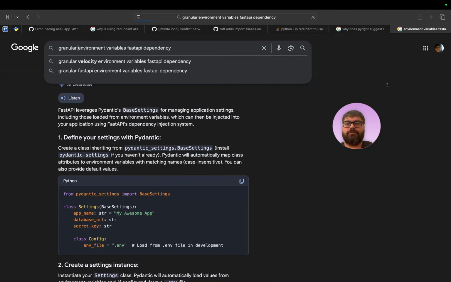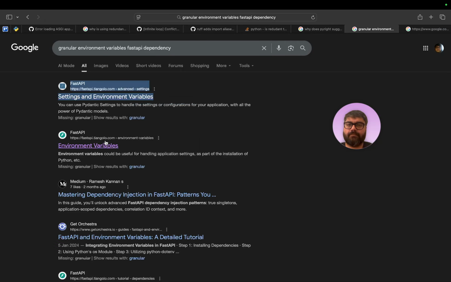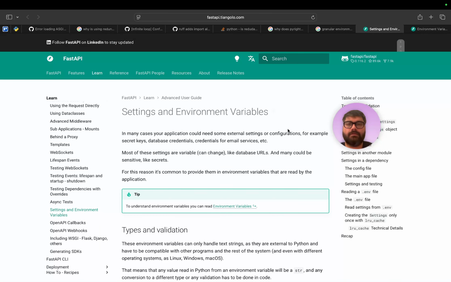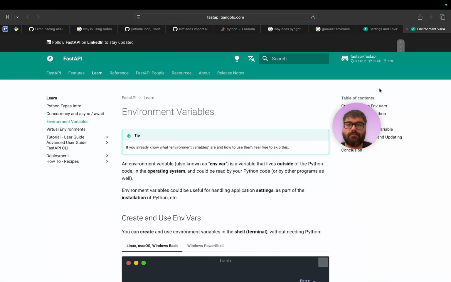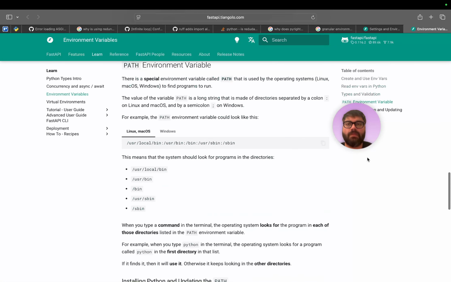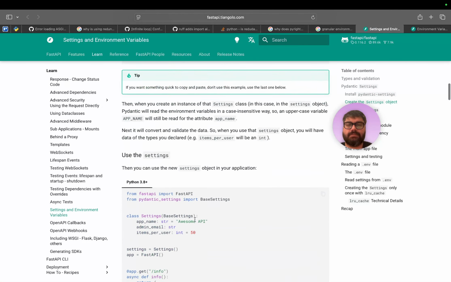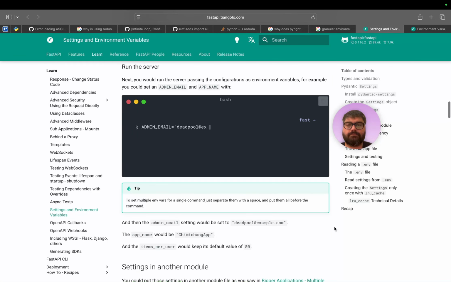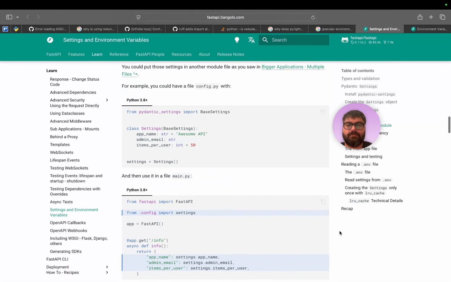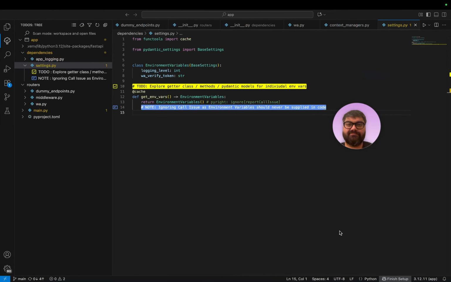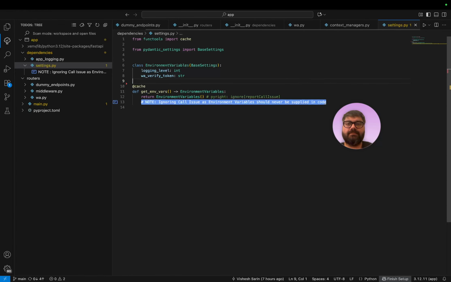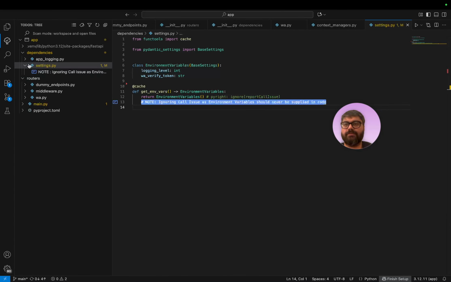If I search granular environment variables, oh, this is just basic. Pydantic settings. You know what? I think I'm gonna keep it like this. Yeah, I think I'm just gonna strike this off and keep it as is. I don't think it makes sense otherwise. Fix all auto-fixable problems. I don't know if there even was anything.